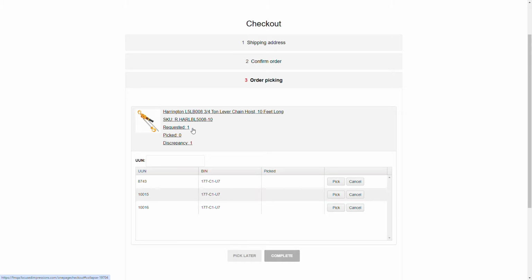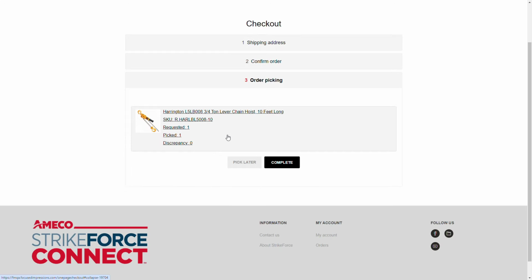In this case, I'm just trying to request one. I haven't picked any yet, and now I can pick from one of these bins. So the inventory control system at FocusPoint for the rental program is basically tracking all the inventory that is at all these various bins. So now I can pick from the bin, and now it shows I've picked one, and my discrepancy is gone. So this kind of extends the use case that I previously talked about.